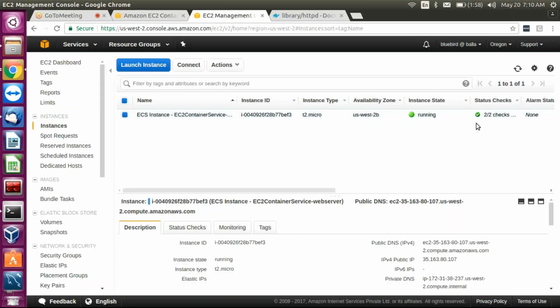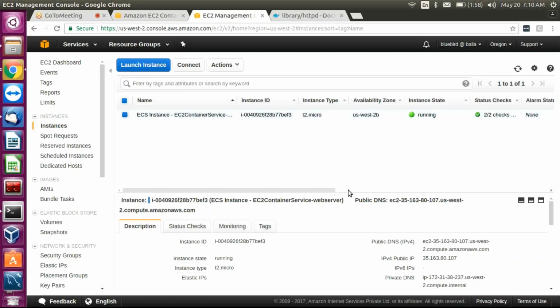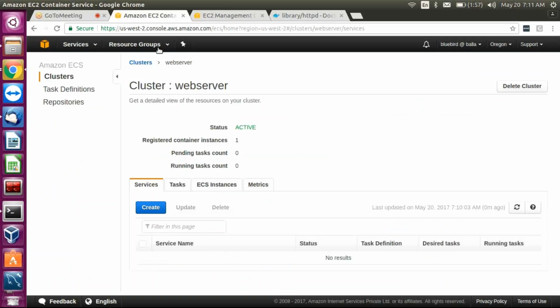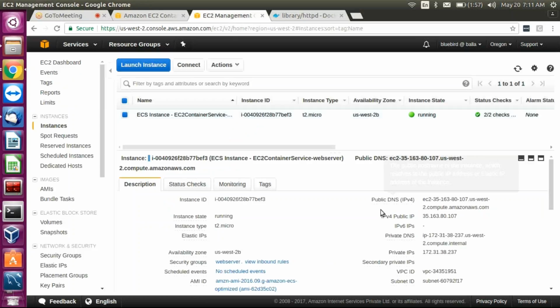Yeah. Now this server is running. If you want to check whether Docker is installed or not, you can simply connect to this server and check. Now what we are going to do is, we have repository and we have task definition. Now we are going to run that task on the Docker container. Let me connect to this container so that I can show you how it works.